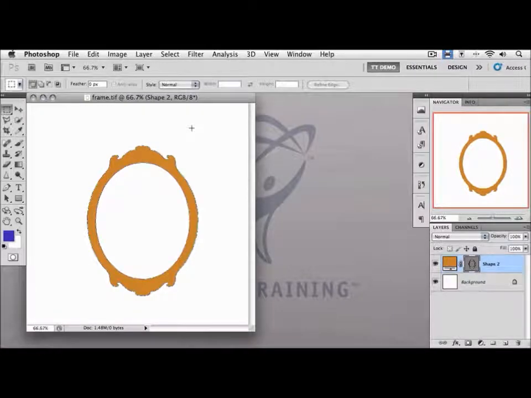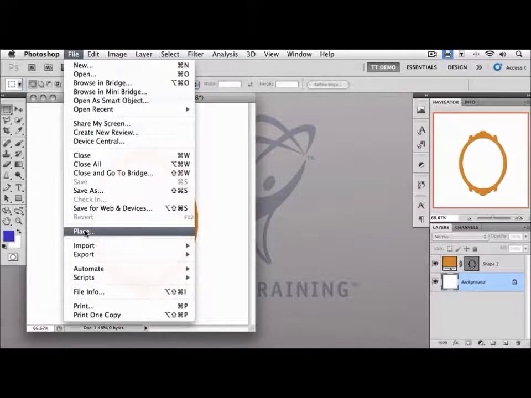We're going to add a Smart Object to this image. Before I do that, I'm going to move to the Layers panel and select the background layer because I want my Smart Object to be placed right in between the background layer and the Shape 2 layer. We're going up to the File menu, and this time we're going to select Place.